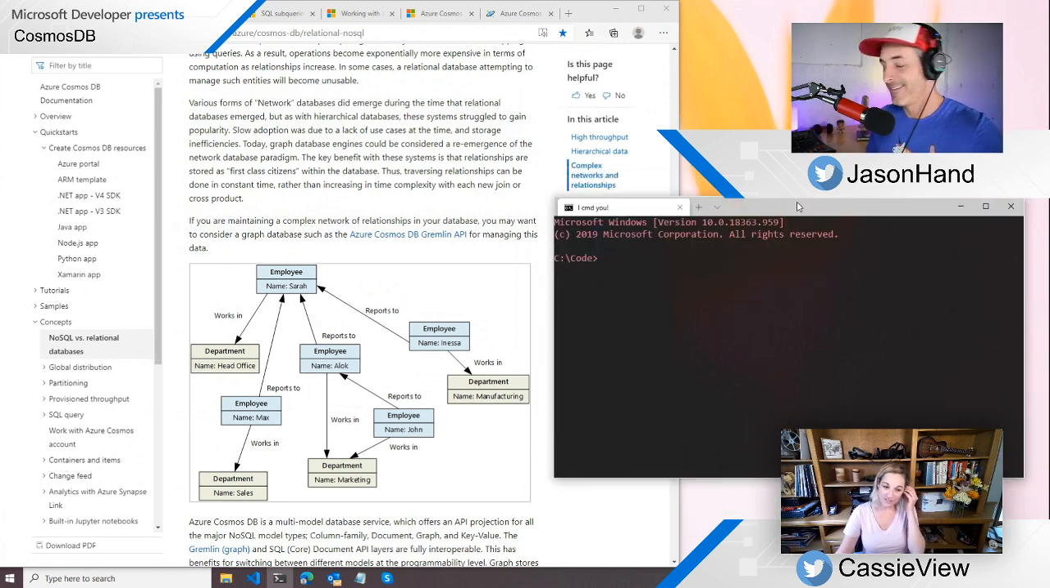Okay. So the other thing, when I started thinking about NoSQL, is I only actually was thinking about document DB.